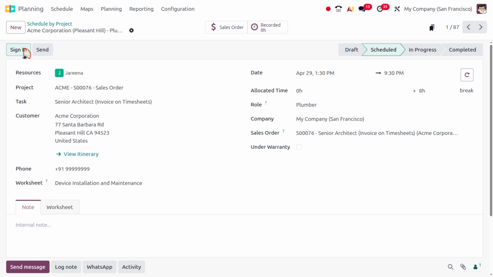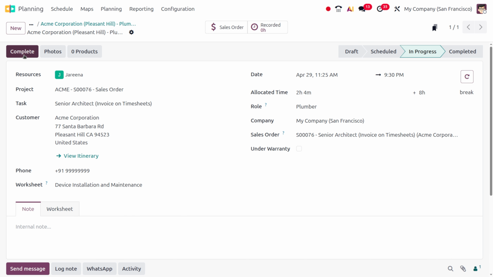Upon clicking on sign in, you can manage the sign in, and you can see that currently it's in the draft state, and it's moved into the in progress state. And if you want to add any particular photos related to this, you can also easily add that. Let me show you how to add it.